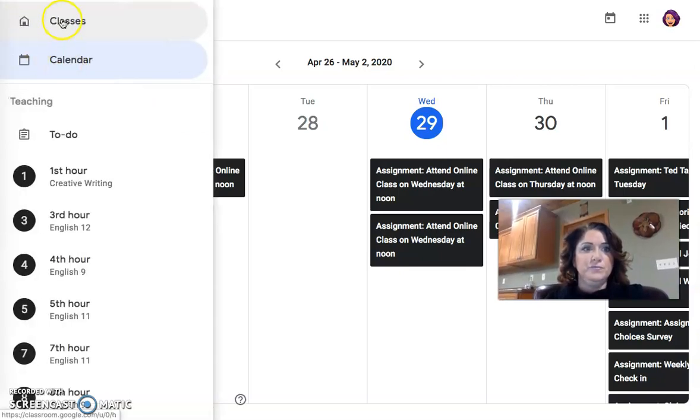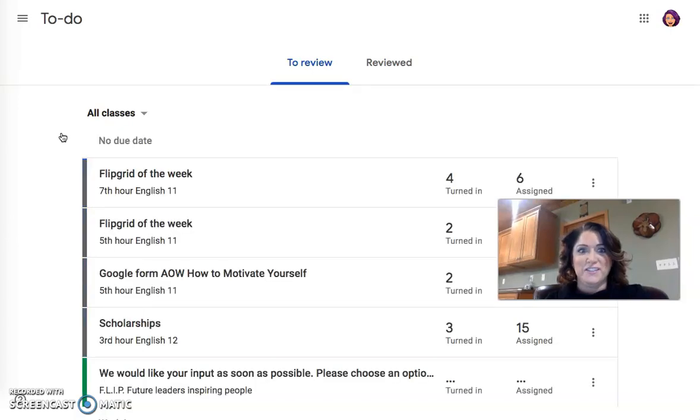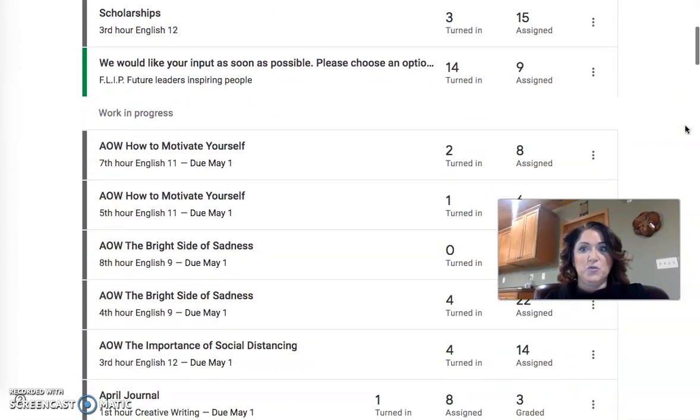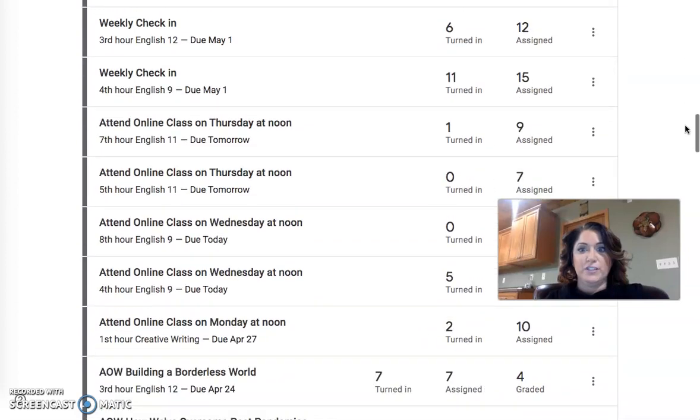Another feature, there's a to-do list. For me, it's going to be horrendous because it's going to show all my classes, all my assignments for all my students. So mine is crazy huge. These are all the things I need to grade or things that are being turned in late.